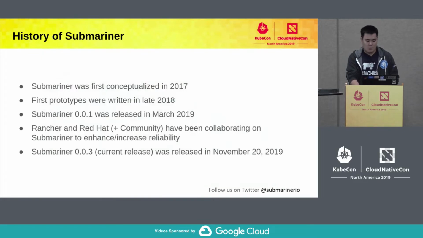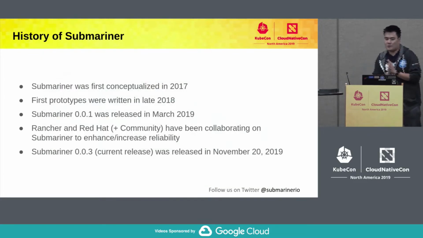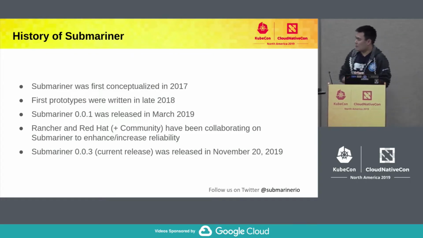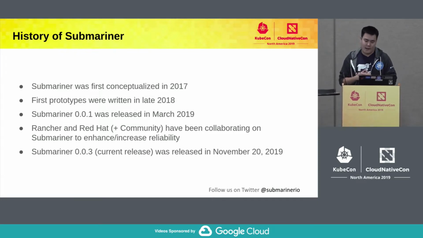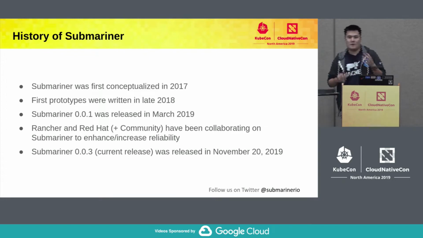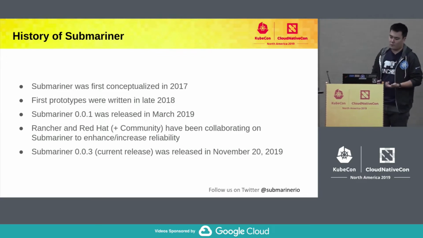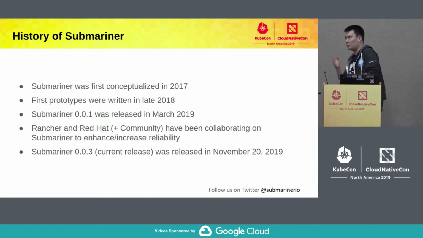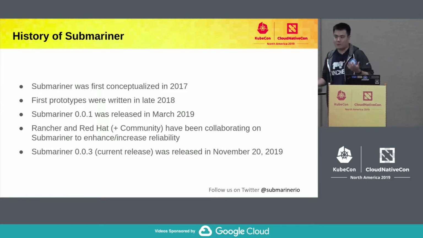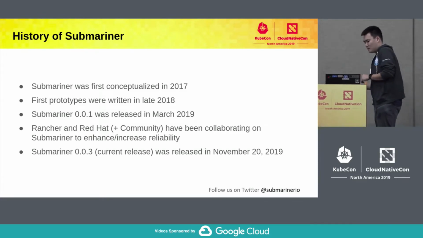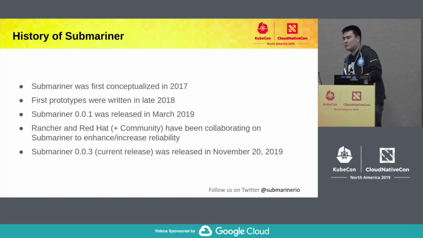So a little bit of history here. The history of Submariner was first conceptualized in 2017, when I was running OpenShift and had a lot of questions come up around how do I get clusters on one side of the country to talk to clusters on the other side of the country, and there was no good answer at the time. You could do things like layer 4 load balancers, or you could try to figure out how to tunnel your traffic through ingress or your routes or whatever. There was no good solution for this.